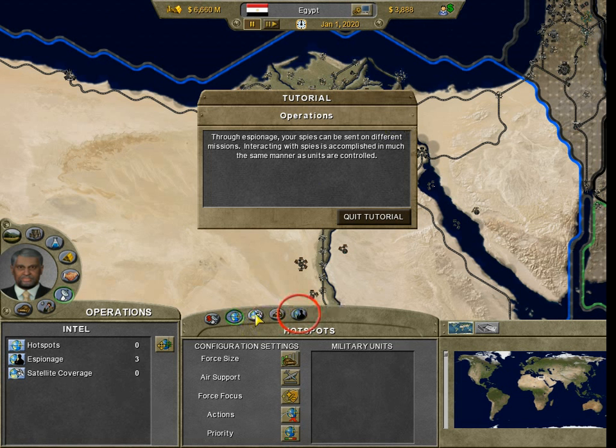Okay, I don't get to see the other two, which is satellite coverage and facilities. Satellites. This looks even more complex than I imagined if you have to sort of launch spy satellites. Okay, through espionage, your spies can be sent on different missions. Interacting with spies is accomplished in much the same manner as units are controlled.